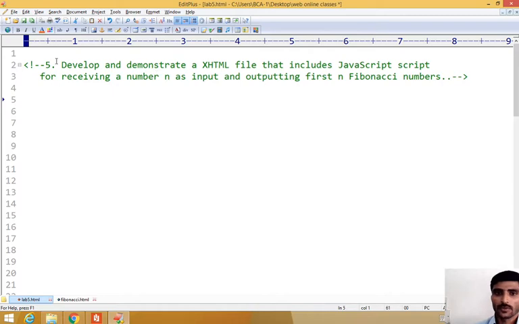They are asking us to develop and demonstrate an XHTML file. So first we have to write an XHTML document. That document includes JavaScript. So we need to write the JavaScript code in that XHTML file.